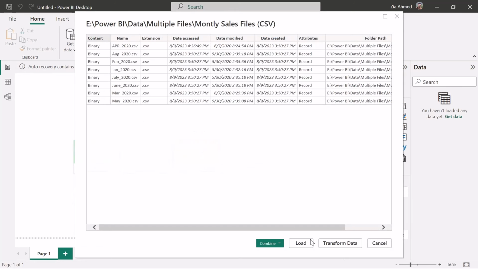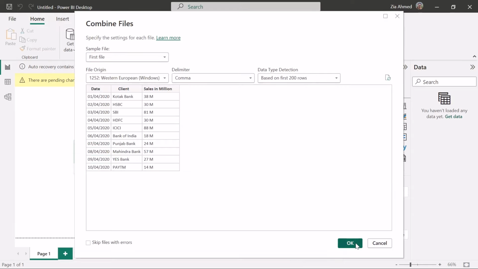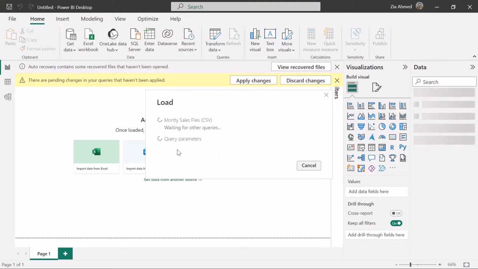So here we go. Here we know what this load option is. This transform data option, we will discover what it is later on, and we are interested in this combine option for now. If I click over here, it gives me two options: combine and transform data, or combine and load. For now, we are going to go for combine and load, right? So I'll click on combine and load, and it will take some time to load and combine the data. Here you just click OK for now. We'll talk about it later on, what it is, and it is taking some time for the query to be executed.